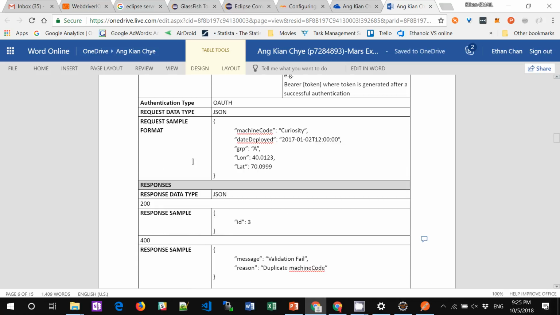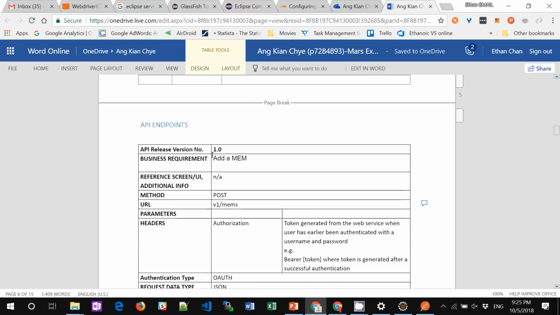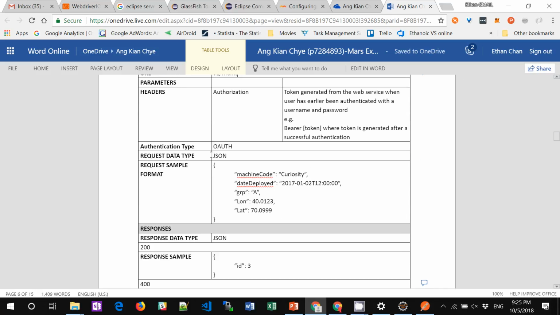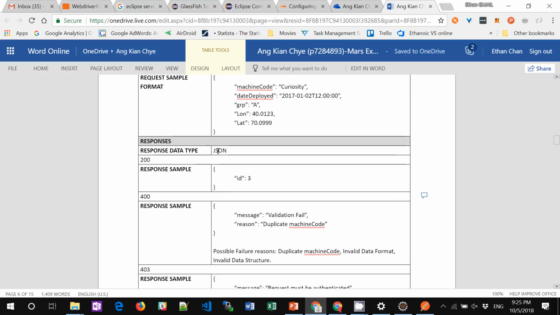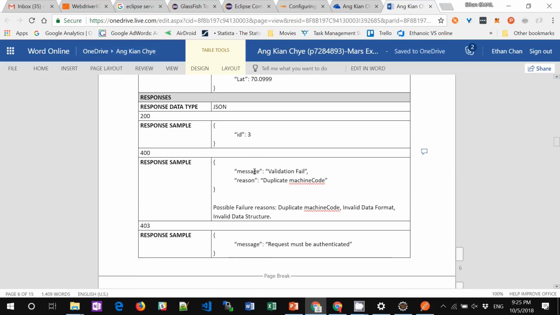So when he knows that for this endpoint, add a machine, it's going to be a POST, the URL path I will set as v1/mem. It's going to expect this JSON structure, which means I need to create a Java class that has the same attributes. When it adds successfully, you return this structure with an ID. If it failed because something went wrong, you return this because of a certain scenario. Or when a request comes in that's not authenticated, you return this message.